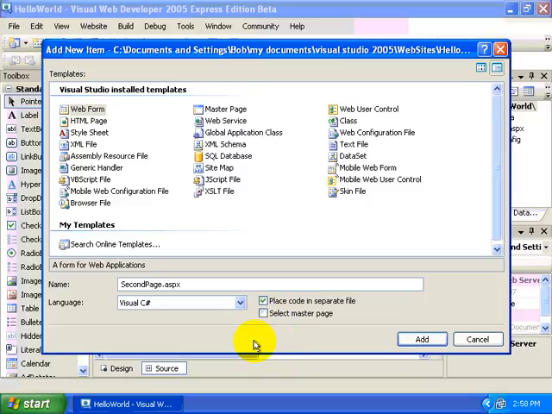Now, if we were to select this, then we would get a file like secondpage.aspx.cs, a file that would contain all of the source code that we would execute on the server to handle the events that occur whenever users interact with our application. However, if I come from a more classic environment where I'm not comfortable with this arrangement, what I can do is unselect this and have the actual C# code intermixed with my HTML code. So I'm going to leave that unselected and click the Add button.